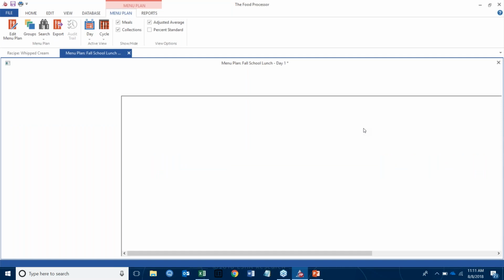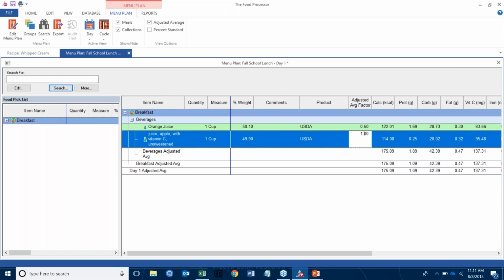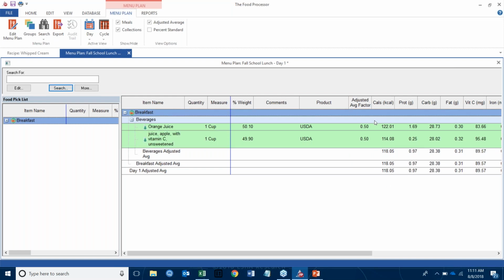But you can also put in these adjusted averages. So if you know like 75% of the people choose orange juice or vice versa, then you can put that in. For now, I'm just going to say 50% of the people chose orange juice, and then 50% of the people chose apple juice. And you can see, watch this change. So I'm going to 50%, 50%. So now the totals are going to reflect more of what that population is actually consuming.